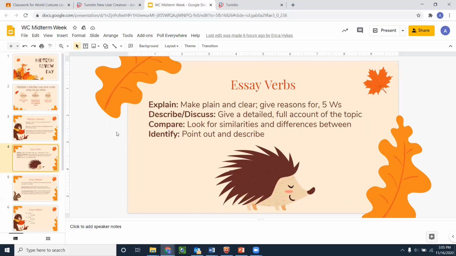Whenever you are writing an essay, you want to explain, describe, compare, and identify. So what do I mean by explain? Make a plain and clear point. Give reasons. Follow those 5 W's. When you describe and discuss, give a detailed, full account of the topic. Compare, look for similarities and differences.